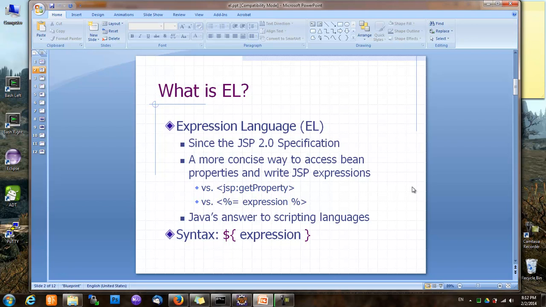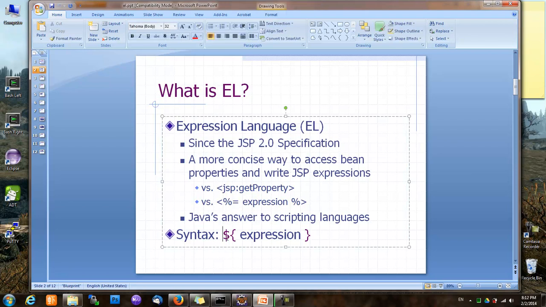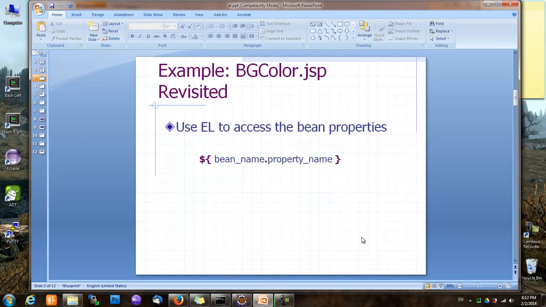The syntax of the expression language is very simple. Just a $ sign, a pair of braces with an expression inside. By the way, in case you forgot, an expression is something that evaluates to a single value. The most common usage of expression language is to access bean properties. In other words, we can use expression language instead of the JSP getProperty tag. Let's use the BG color example we saw last time and see how we can use expression language to replace the getProperty tag.